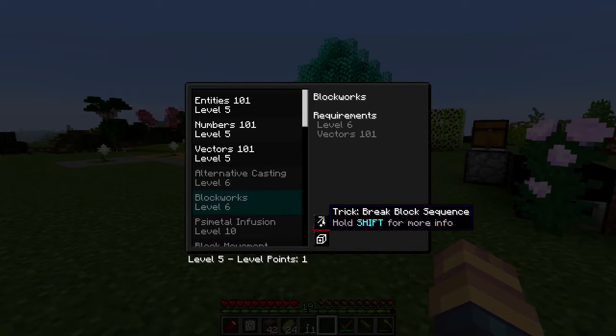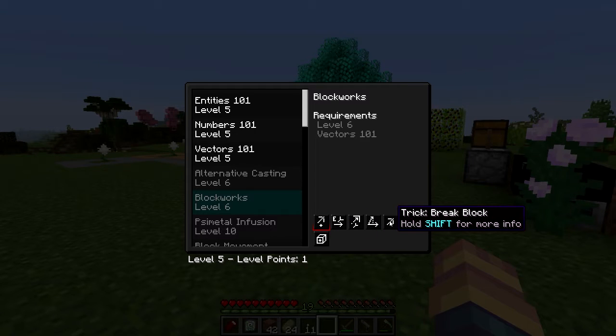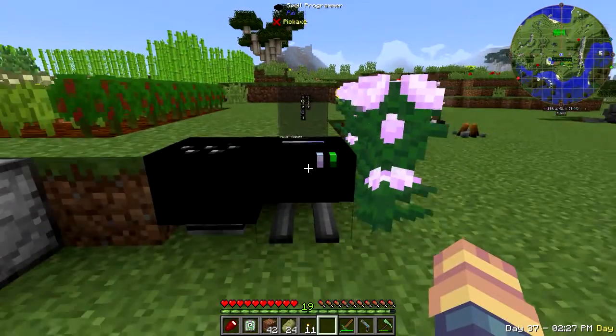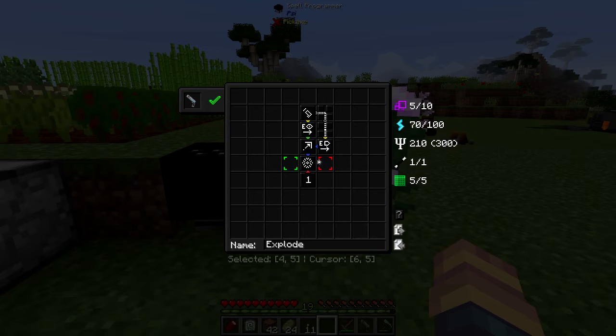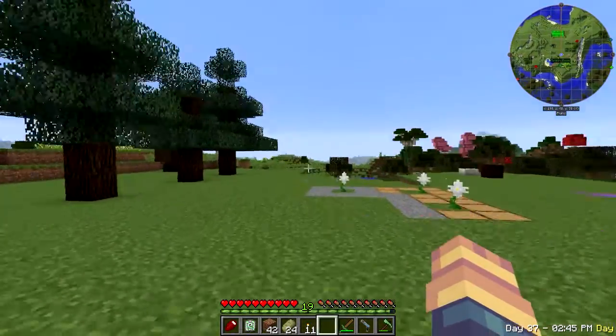Ruler, block work. This block sequence. I don't want block sequence. This is what I want. Break block. All right. And basically, it's going to work with the same spell that I have in here right now, the explode trick, right here. I believe we'll probably just be able to move the explode off and put the break block right there. We'll see how that works.